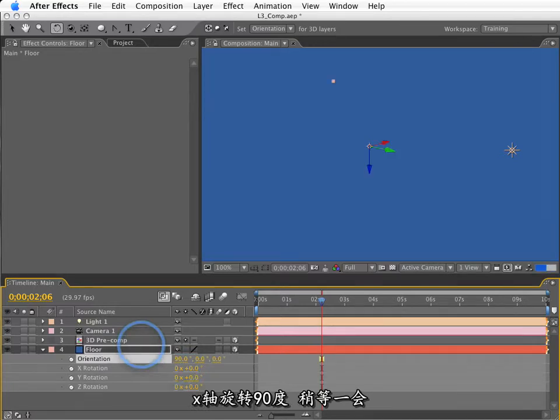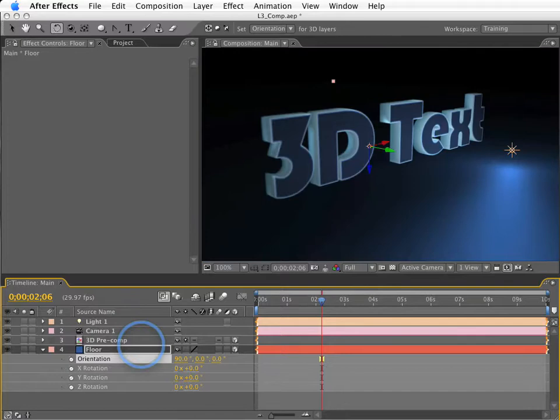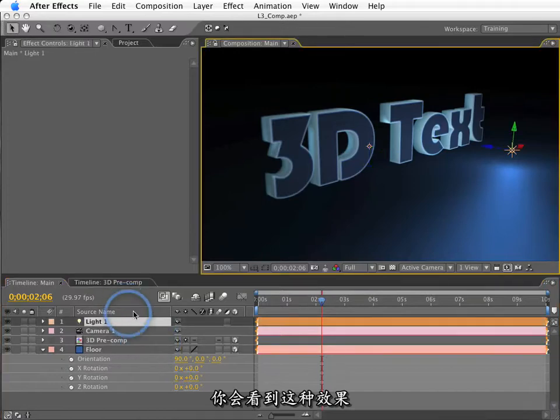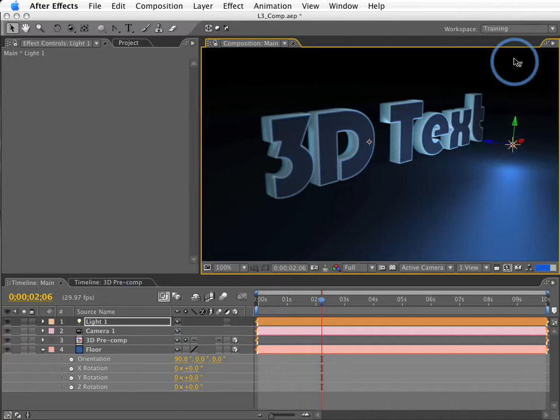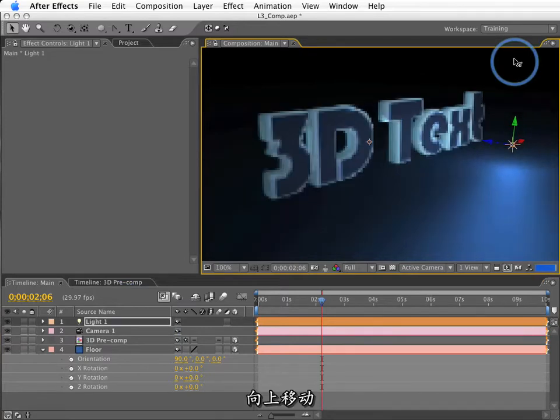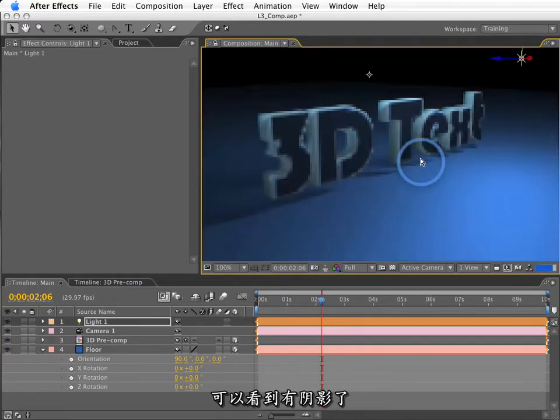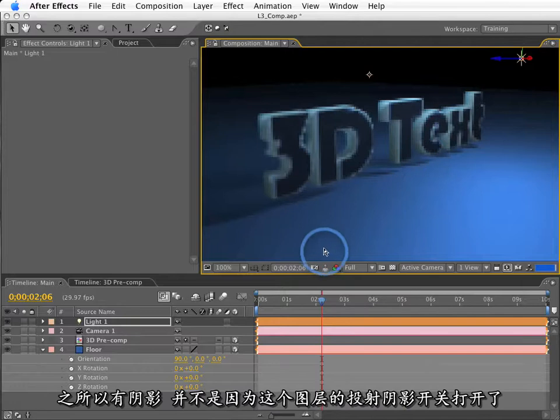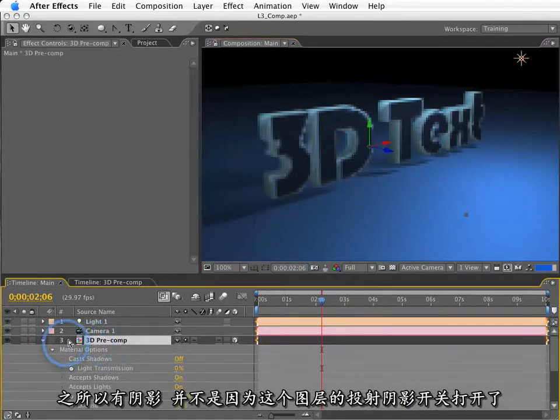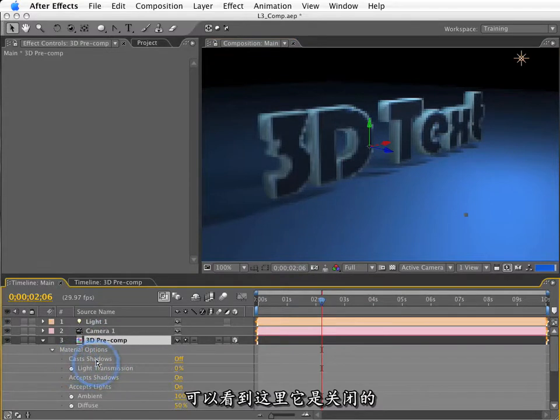And if we wait just a second, we'll see our scene looks like this. So now if I move this light upward in the y-axis to a spot where it'll actually cast shadows, we'll see that it's casting shadows. Now, the reason it's doing this is not because this layer is set to cast shadows. If I hit AA to show my material options, you'll notice that cast shadows is off.